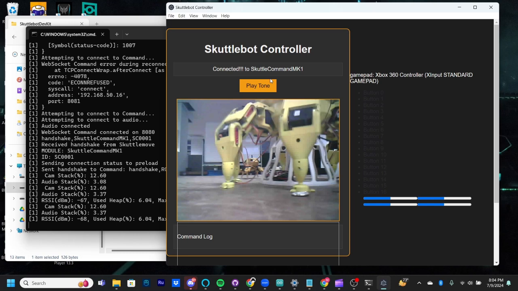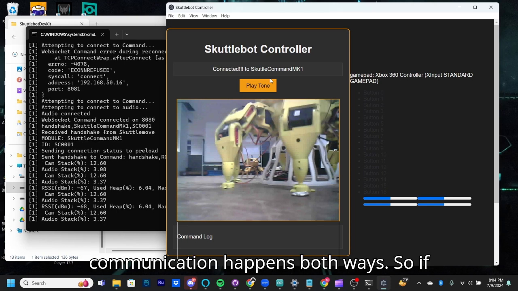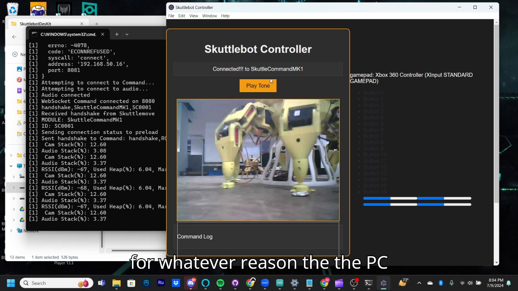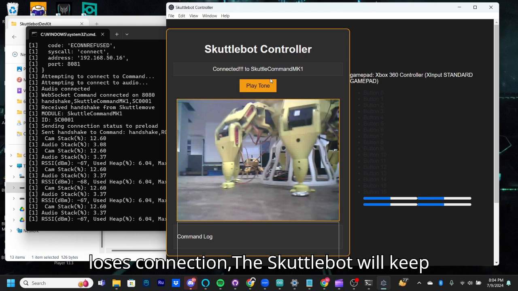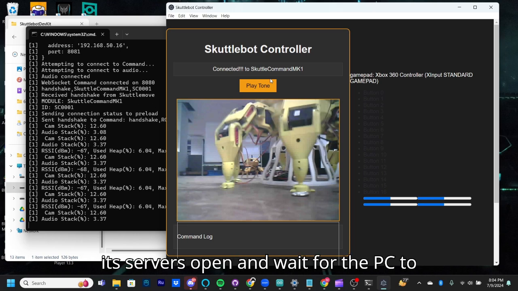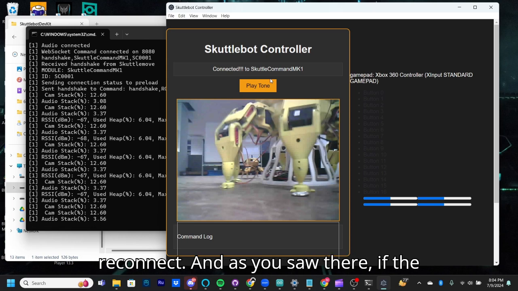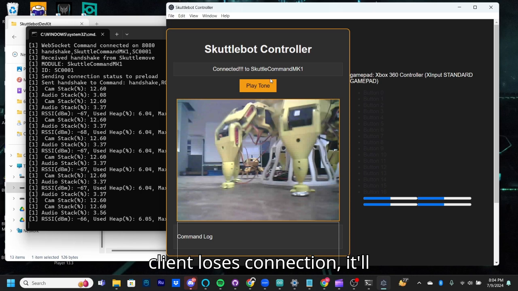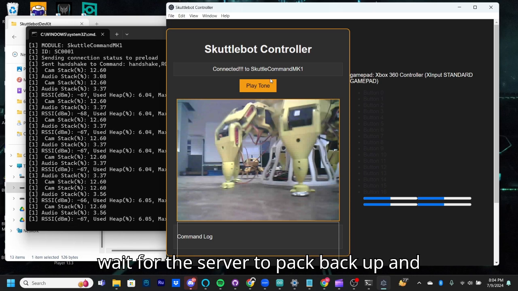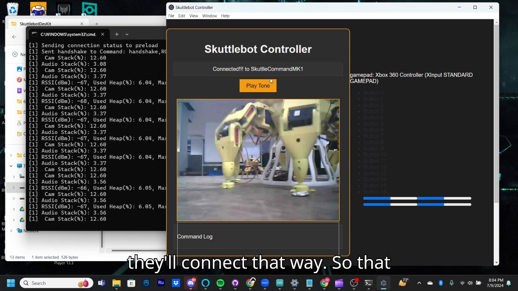So that communication happens both ways. If for whatever reason the PC loses connection, the Skuttlebot will keep its servers open and wait for the PC to reconnect. And as you saw there, if the client loses connection, it'll wait for the server to back up, and they'll connect that way.